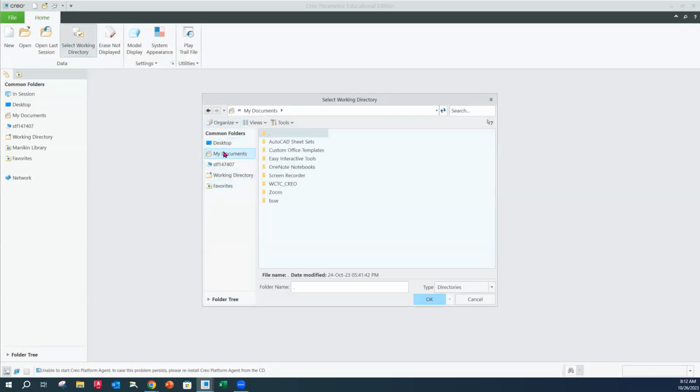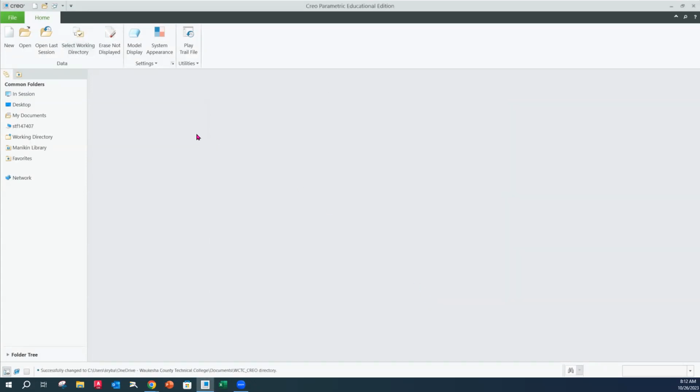My directories, there are my documents. And then I'm going to go to WCTC Creo, and I'm going to hit OK. And again, depending on where you have your place that you want to save to, you're going to simply navigate to there. It can be on a flash drive, it can be on the hard drive of your computer, it can be on your OneDrive at WCTC like mine is.